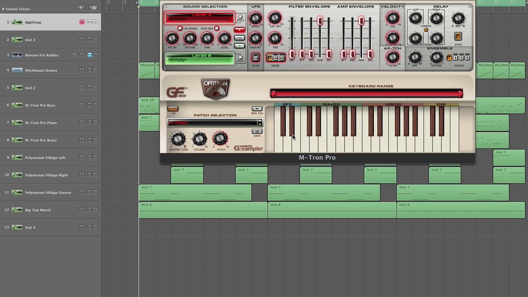Once installed into your M-Tron Pro library folder, the Optitron expansion pack gives you the choice of using pre-made patches, or if you want to get adventurous, the raw samples so you can create your own hybrid rhythms and patches. In this video we're going to concentrate on the latter, so just for the moment ignore the patch selection window and let's head up to the Layer A window.